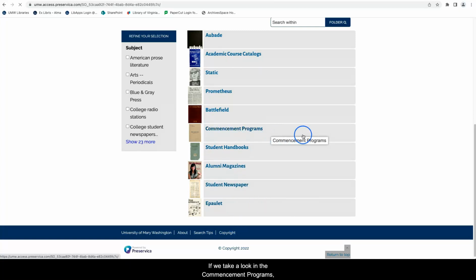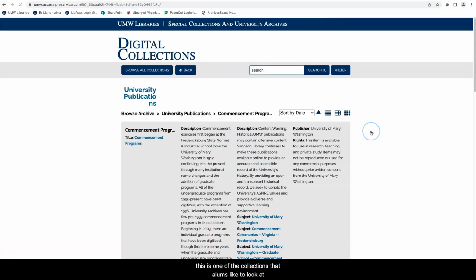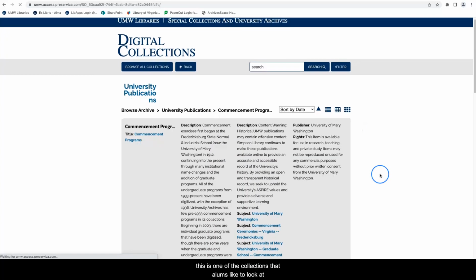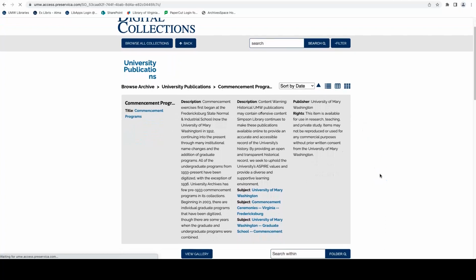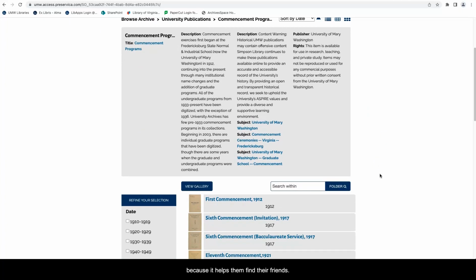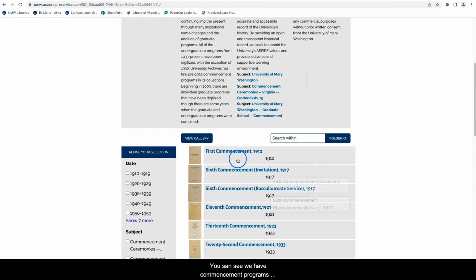If we take a look in the commencement programs, this is one of the collections that alums like to look at because it helps them find their friends. And you can see we have commencement programs going back to the 1912 commencement, which was the very first commencement at Mary Washington.